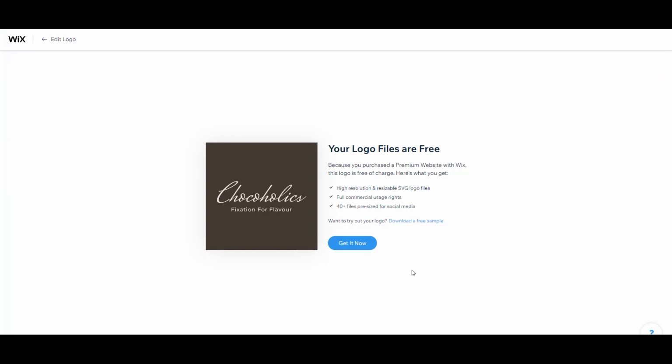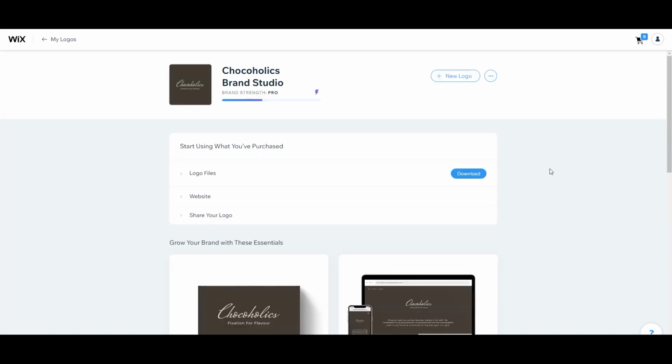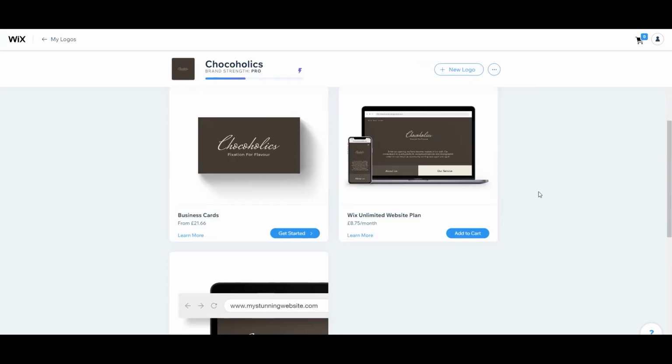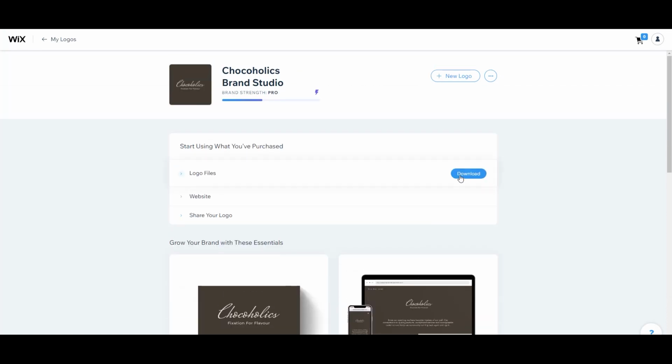Your logo files are free, and let's just get that now. So when you get a free logo, you can also have the option down here to add a website plan, create business cards, and find a domain for that brand, which is incredible. But for now, we're just going to download the logo files. And let's jump back to the website.